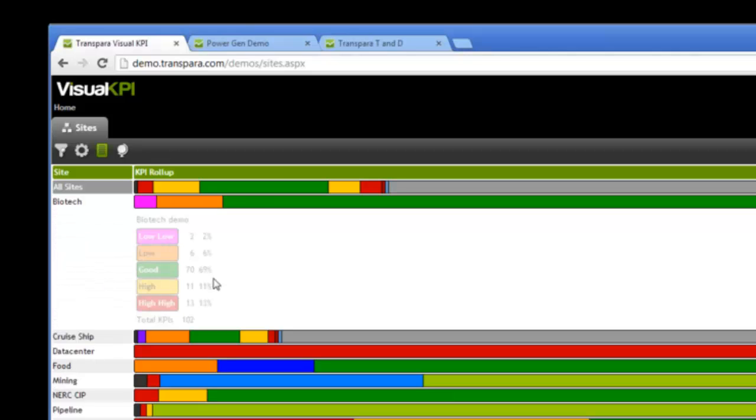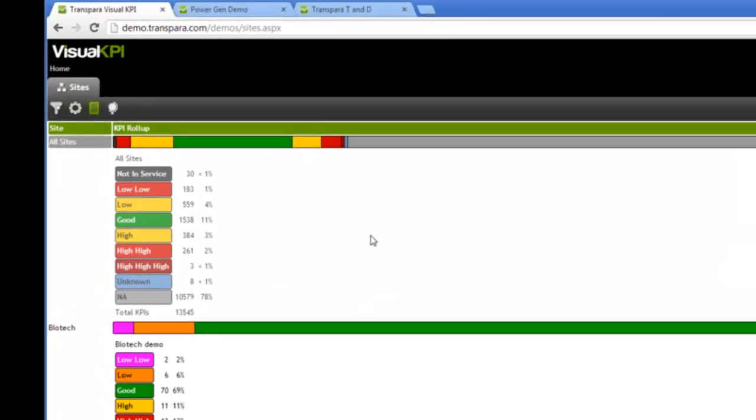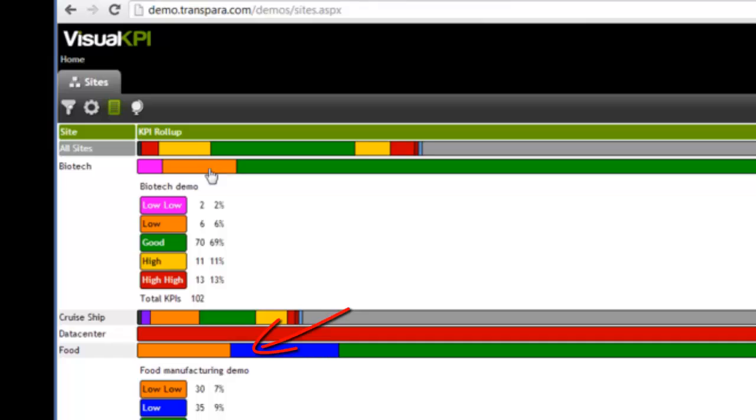So you can see here that biotech, when I click on this bar, it shows me a little drop down here, and it says how many KPIs are low or good and how many total they are. I can look at food also, and you can break these down and see what's going on. And of course, it also rolls these up completely to the all sites level and shows you all your metrics at a glance across all of your different Visual KPI instances. So in this case, Christian, it's saying we have over 13,000 KPIs rolled up from various sites. Is that correct? That is absolutely correct.